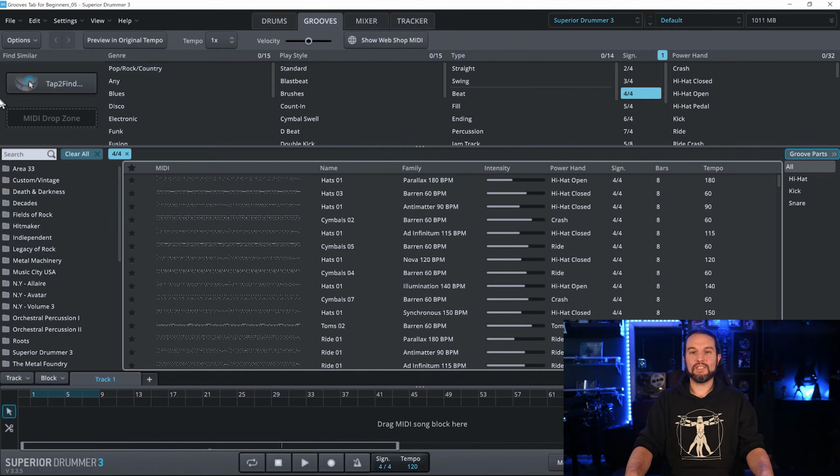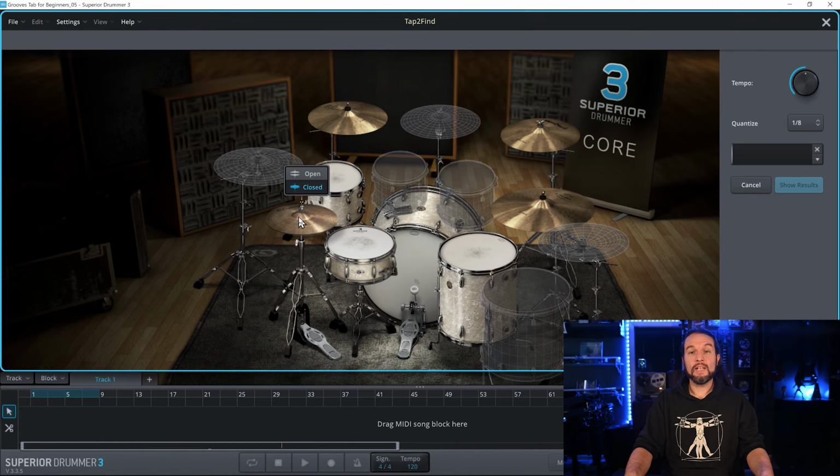Now, Tap to Find is its own animal and a great feature that Superior Drummer 3 has to offer. Let's acknowledge real quick that one of its main purposes is to contribute to the rest of the search area simply by being another filter. Click on it to launch it. Here you can tap on the drums or your MIDI controller. You can perform the outline of a beat you're searching for quickly to give Superior Drummer 3's Grooves tab an idea of what you're looking for.